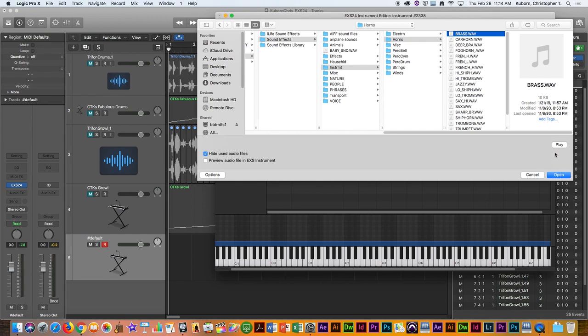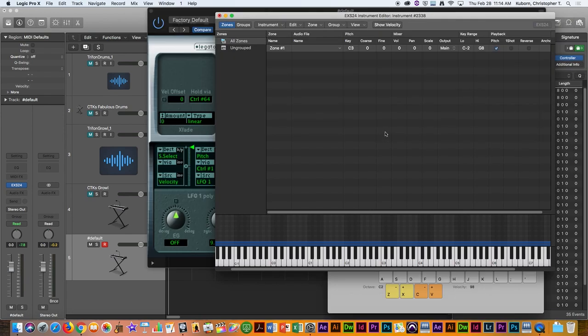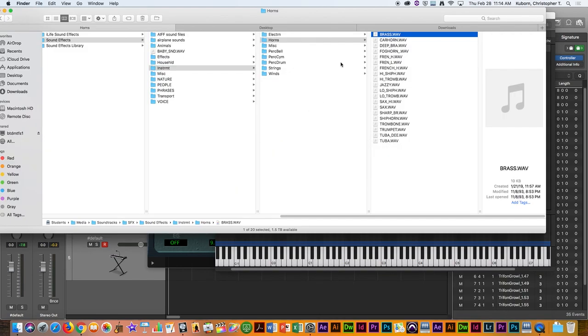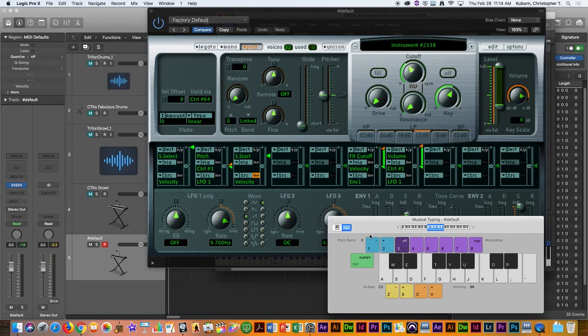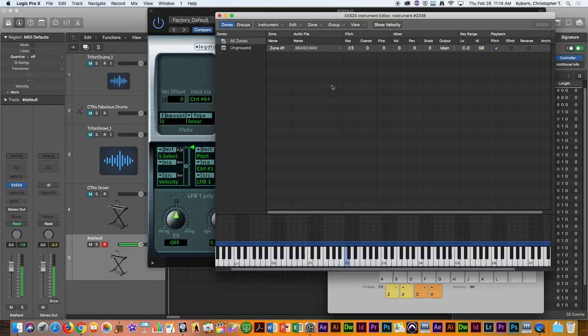Because it's an 8-bit file, and sometimes Logic doesn't like 8-bit files anymore. So it can't be used. Well, I think it's not going to work. Let me find a different one. Actually, it works on mine. It's going to keep giving you that warning. Oh, maybe not. We'll try to use it. You get this little 8-bit warning, just dismiss it. Okay. Open. You'll probably get a little warning as soon as you play something on your keyboard.